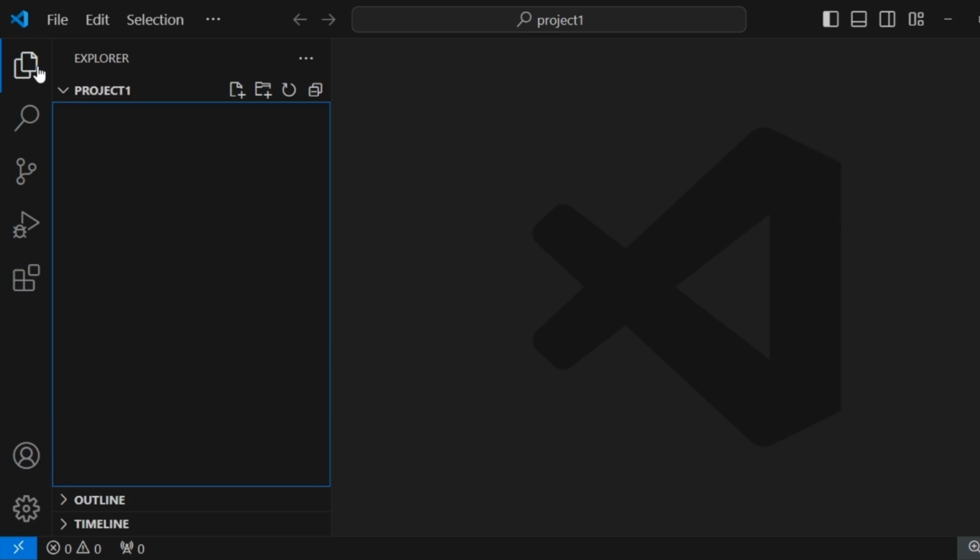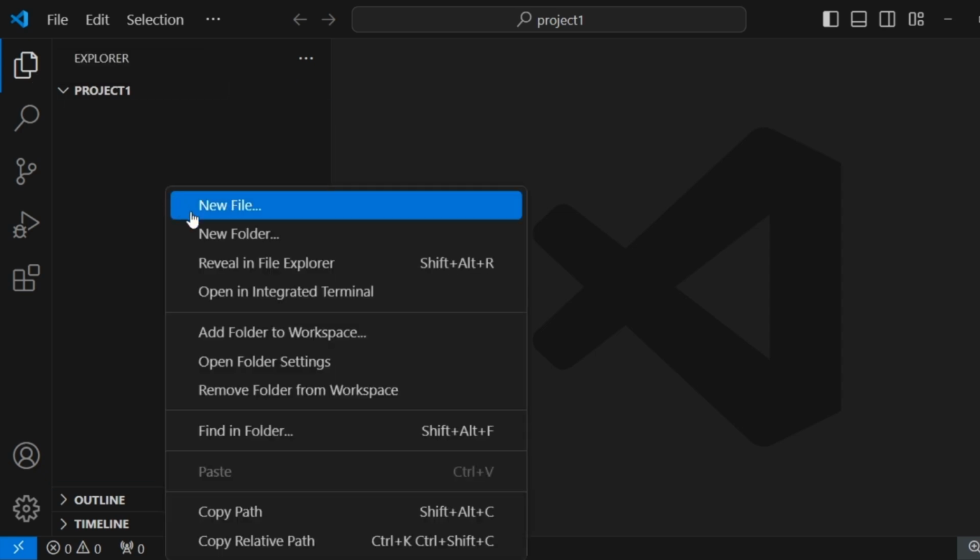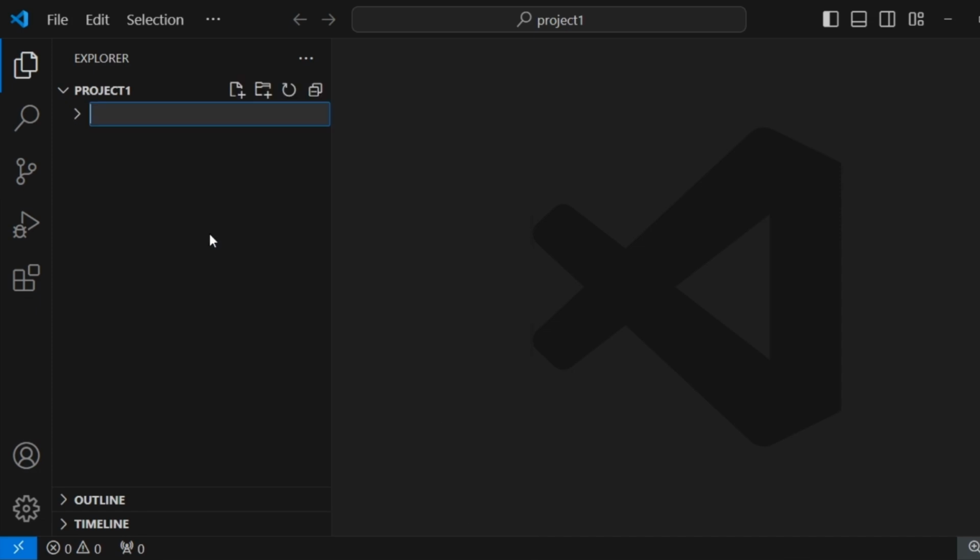Let's see how to create a file and folder here. To create a folder, you can either right-click in the Explorer window and choose New Folder from the context menu, or click on this icon. Type Folder 1 and hit Enter. Now let's create Folder 2 inside this Folder 1. Select the Folder 1 and use the same process. And done. You can see, we have created Folder 2 inside Folder 1.